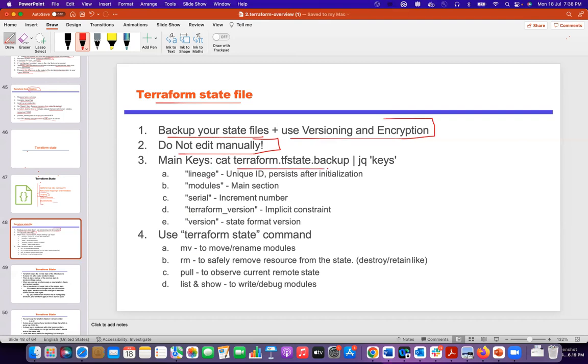Now, if you look at the Terraform tfstate file, you will find that there is a lineage, which is a unique ID and persists after initialization. There is a modules main section, then there is a serial increment number, then there is the Terraform version, implicit constraints are there, then there is the state version.